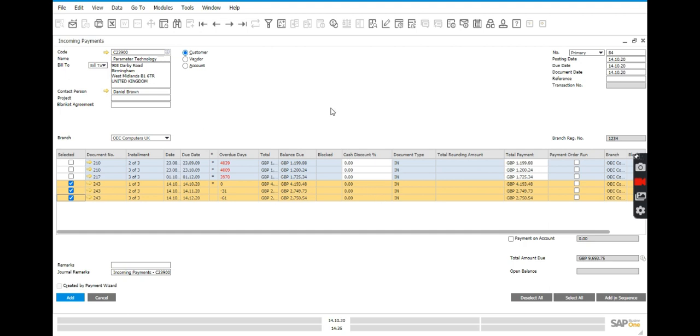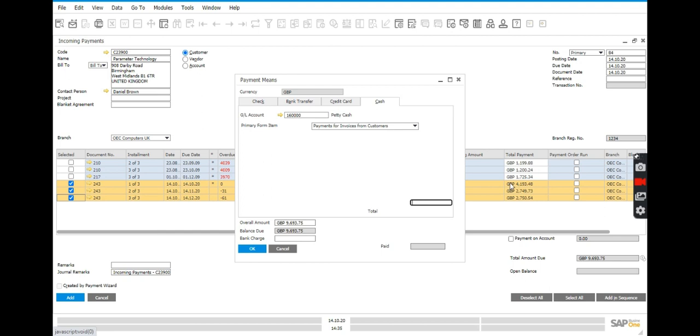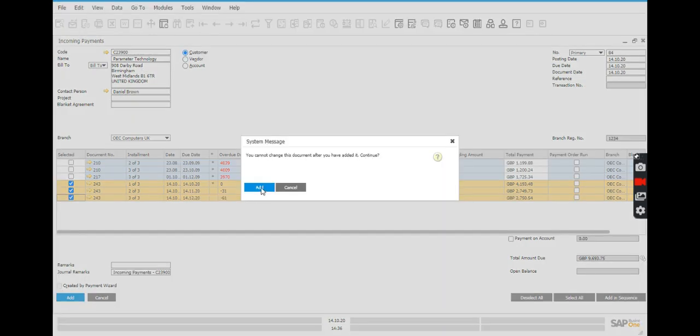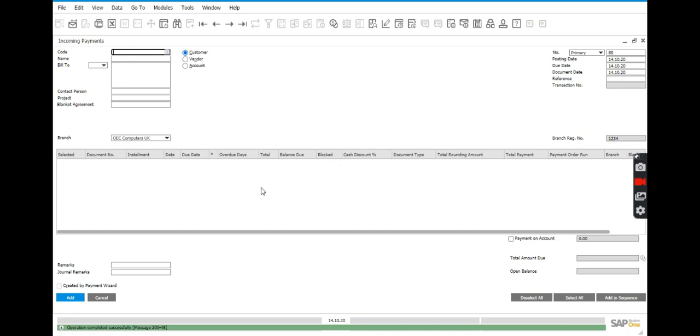And then I'm going to go to payment means. Or you can simply right click, go to cash again, right click and copy balance due. It will copy the entire amount that is payable and then click OK. And then simply click add and then add. Okay, so with that, you're done already with the incoming payments.